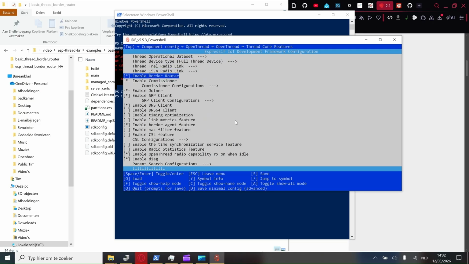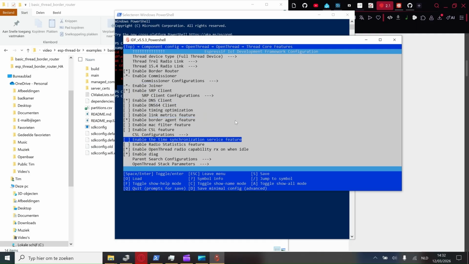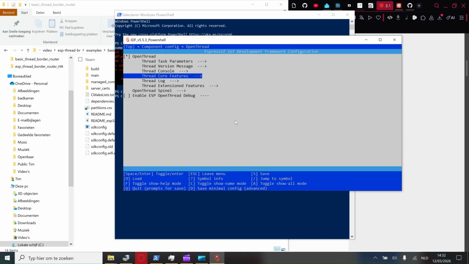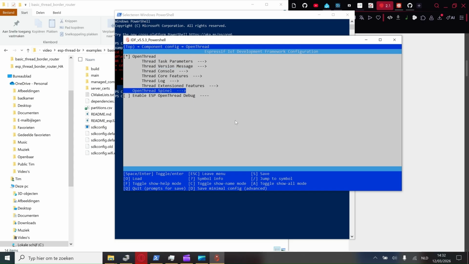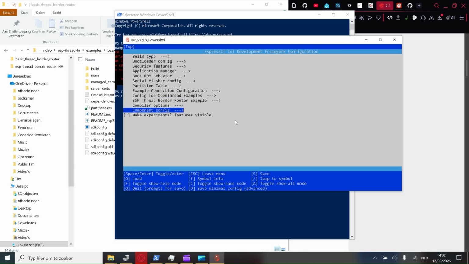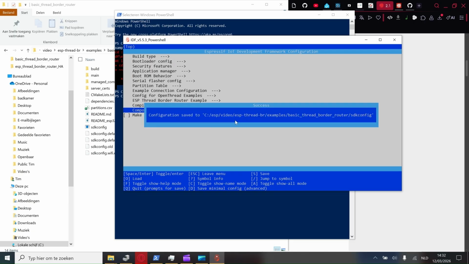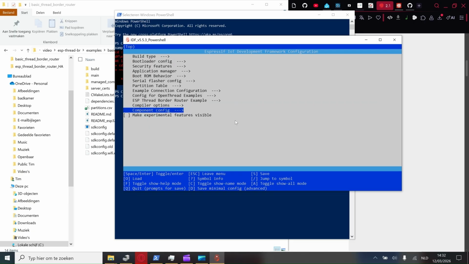Then enable border router, enable the commissioner. Yes, that's what I want to do. That's for connecting it to an existing thread network. These settings should already be okay. Yes, these should all be correctly configured. Okay, so that should be it. Save it again using the S button, and then okay.